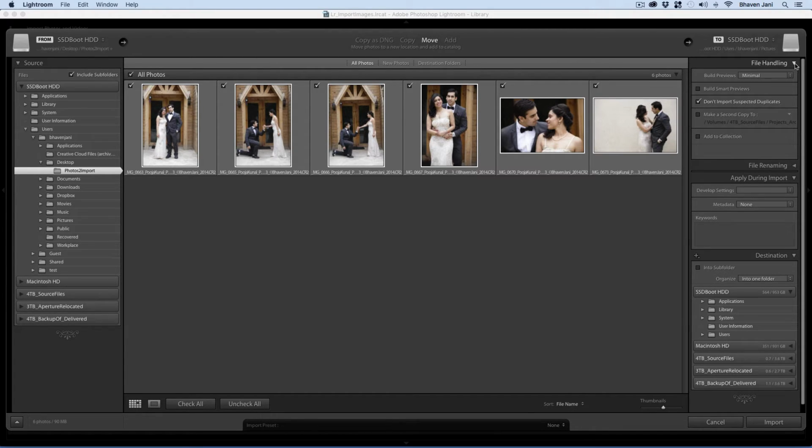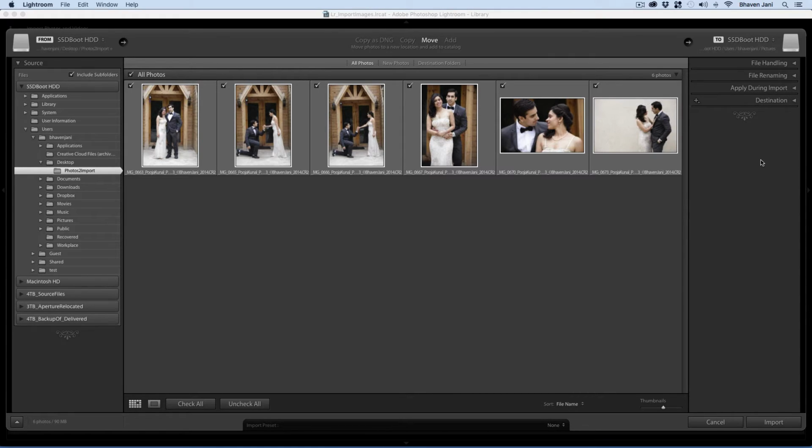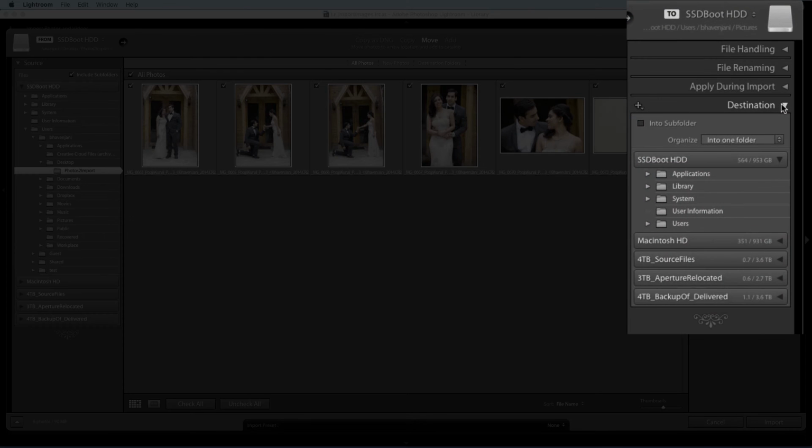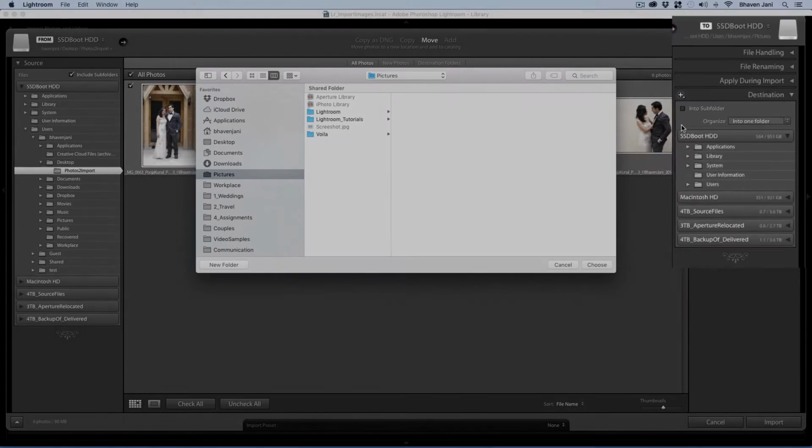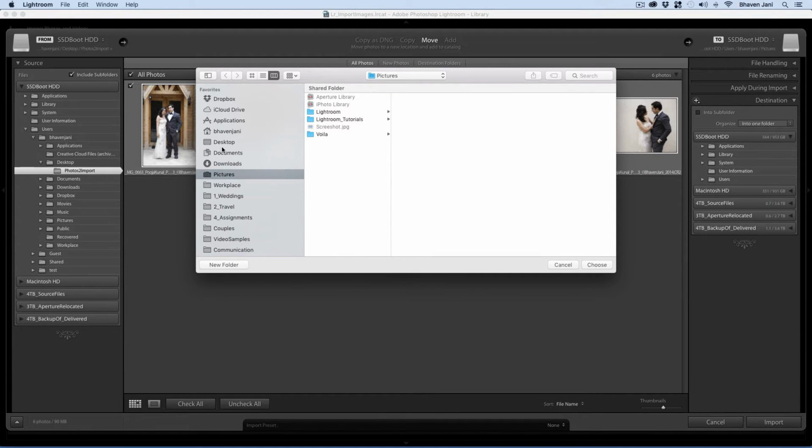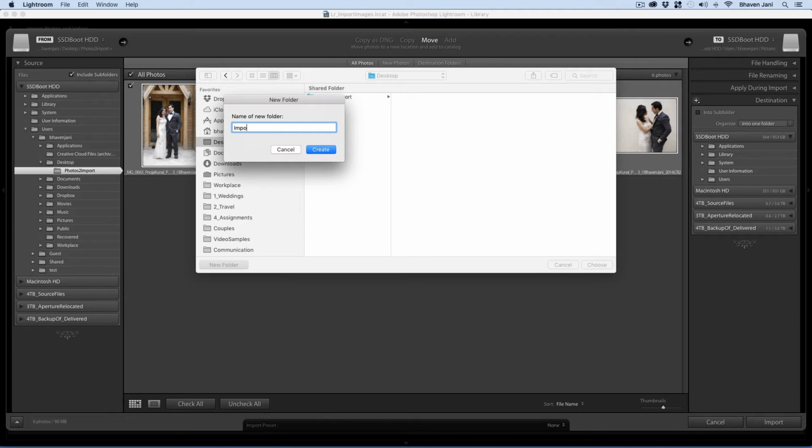So when we select move, a few more panels open up. Why? Because we need to select the destination on our local hard disk or on any other hard disk where we want to move these photos to. When you drop it down, it gives you a set of options where you can move your photos to. So let's create a folder, and I'll create it on my desktop itself. I go to desktop and I create a new folder which says imported photos.